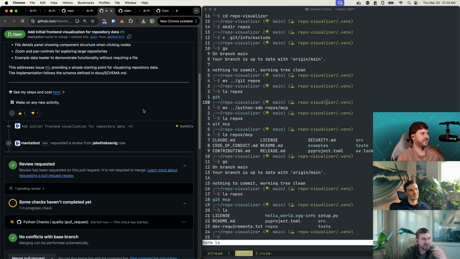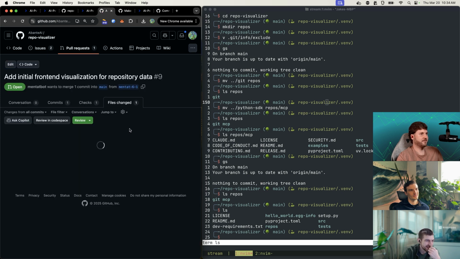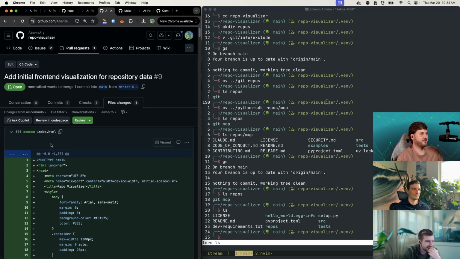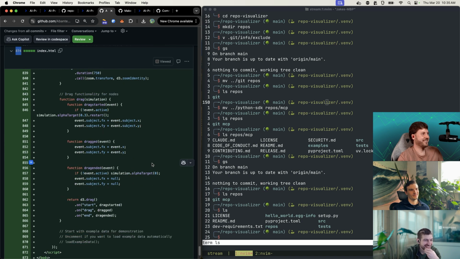But yeah, I guess this one is obviously going to pass the test because there's going to be no tests for the index HTML. Whoa, it really worked. Yeah, this is a beefy one. Nice. Well, it has to be, I guess.